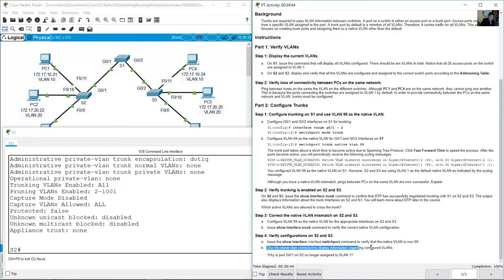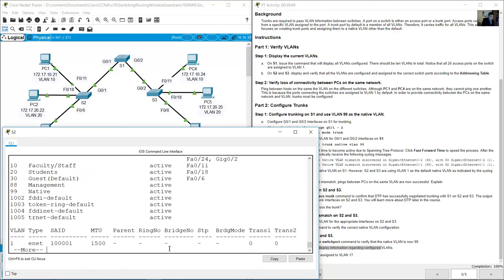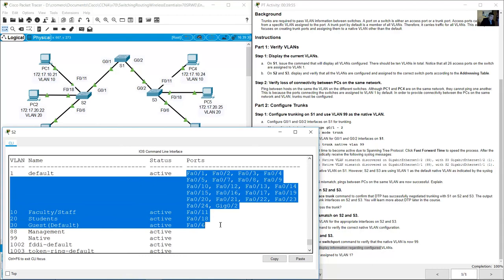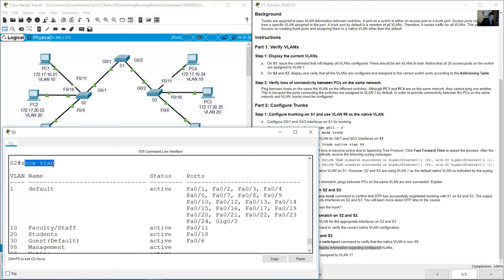Use the show vlan command to display the information, show vlan or show vlan brief. And you can see gigabit 0/2 here, but no gigabit 0/1. The show vlan or show vlan brief command will show you the access ports, but not the trunking ports.